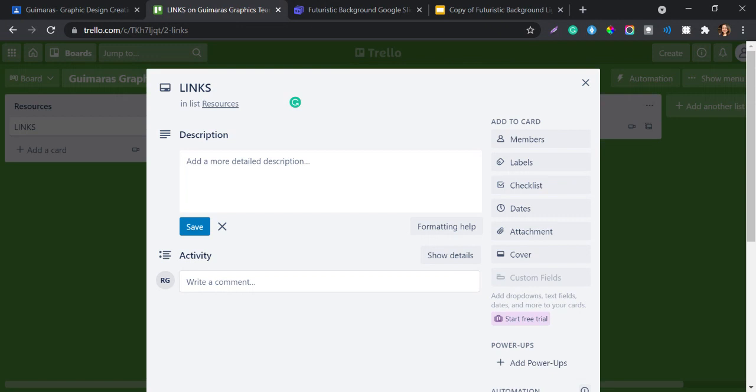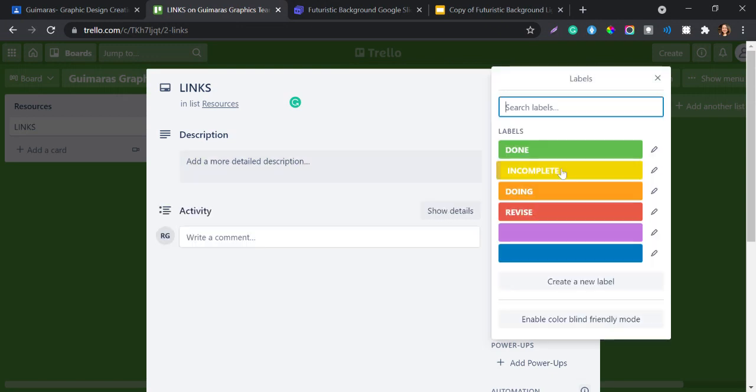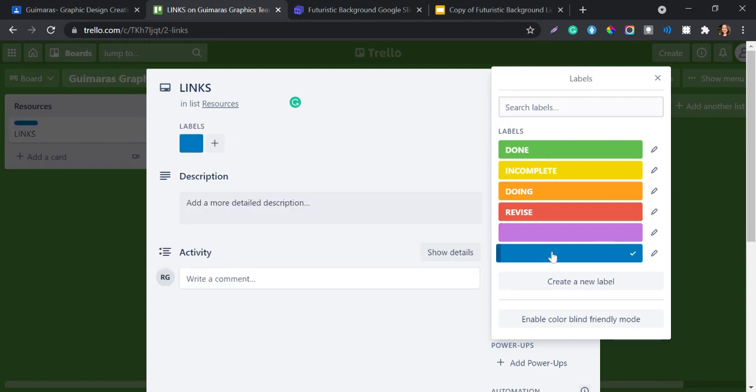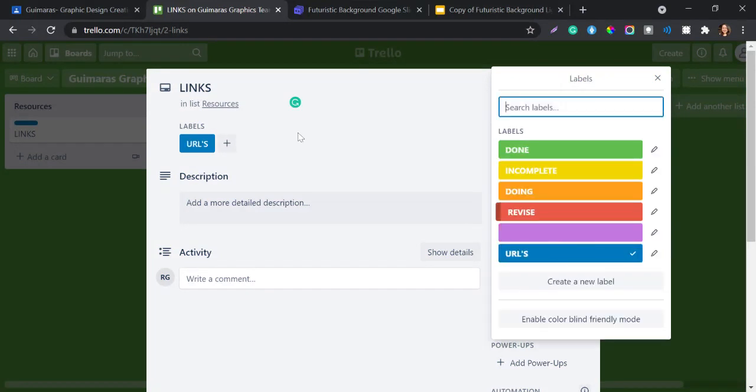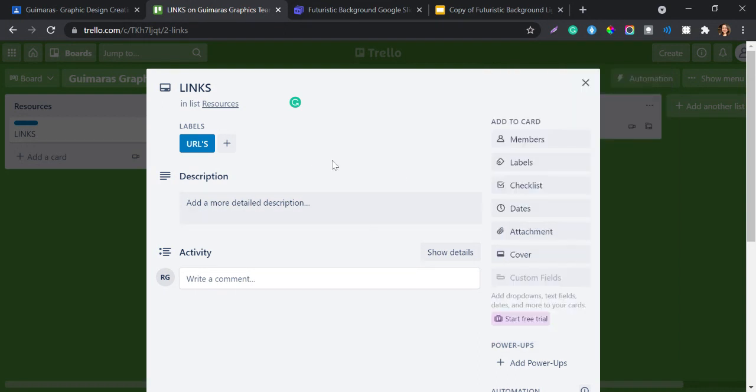And then I'll edit that, and I'll click on the labels, and probably I'll choose blue. And then for blue, I'll edit the label and I'll also put URLs, and then save it. Okay, so that it's labeled as URLs. I'll just X that out.